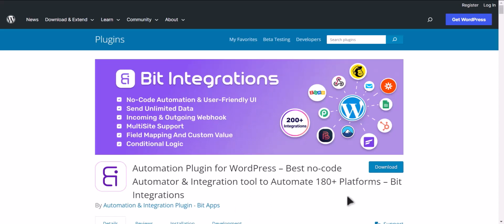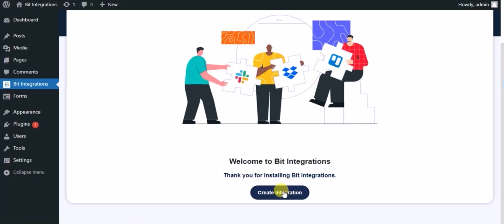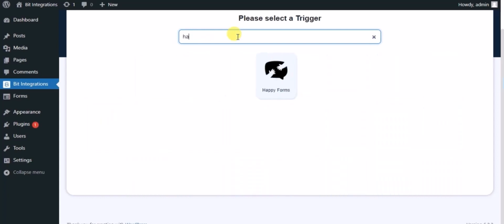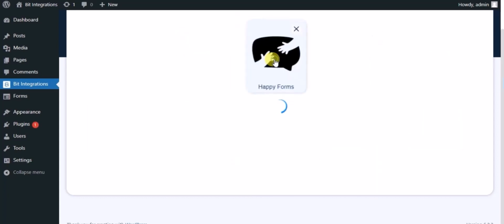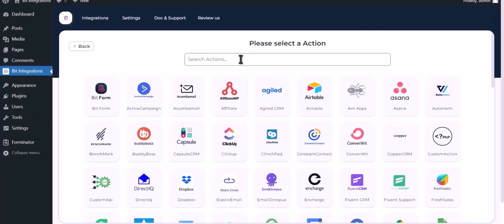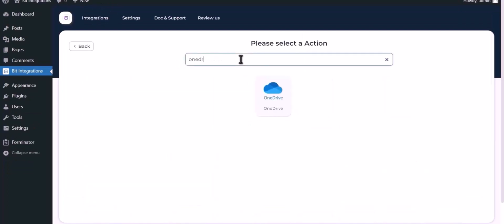I am utilizing the Bit Integrations plugin to establish a connection between these two platforms. Let's go to Bit Integration Dashboard. Click on Create Integration. Search for Happyform. Select a form. Click on Next. Now search and select OneDrive.